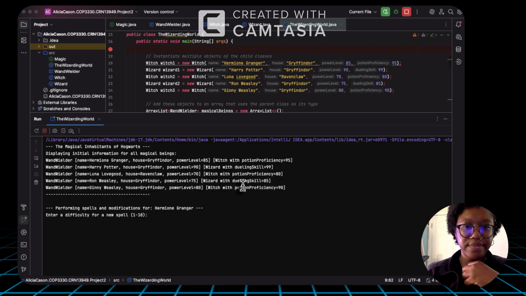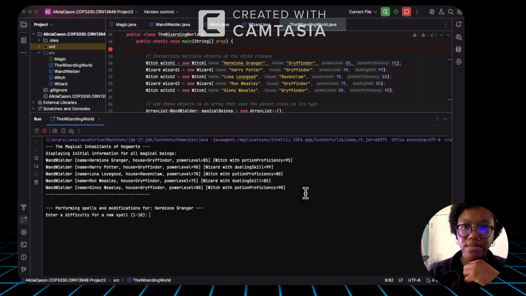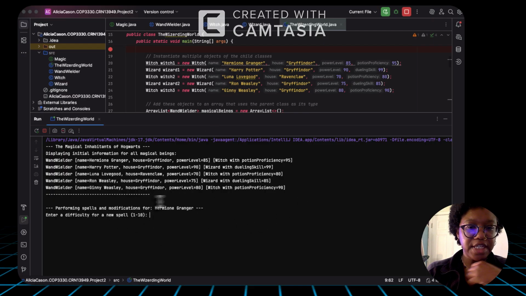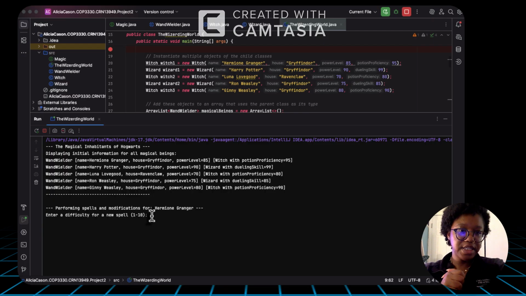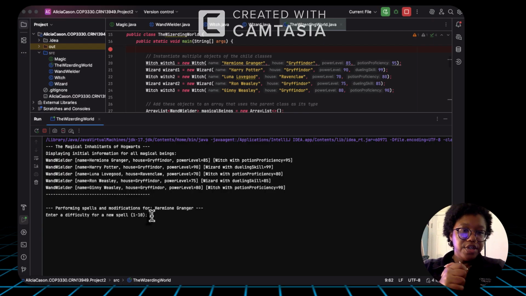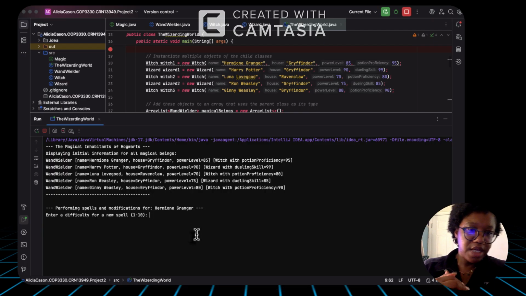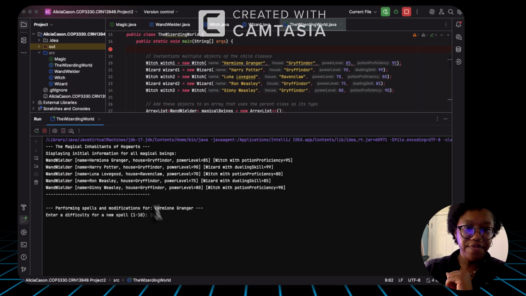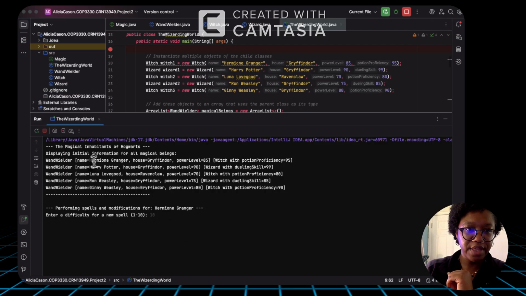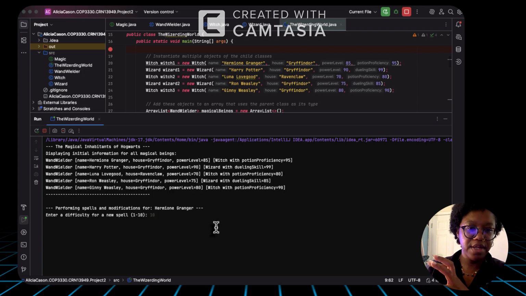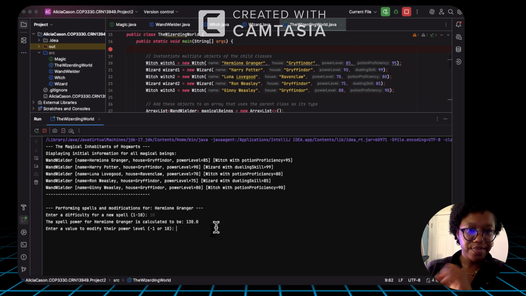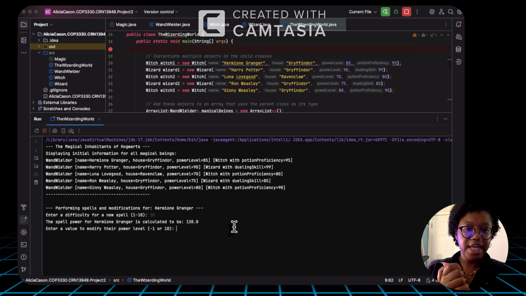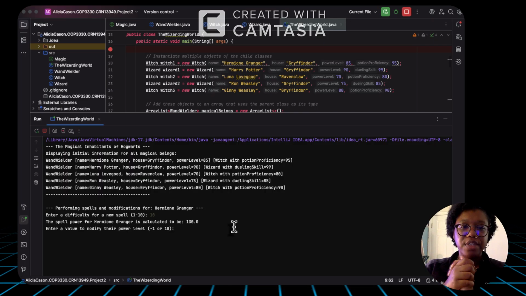All right. So again, like I said, we did that scanner so we could input some things. So we're going to enter for a new spell 10. And this is going to be for Hermione. She was the first one that we did. So she's coming in. And it says the spell power for Hermione Granger is calculated to be 130.0.